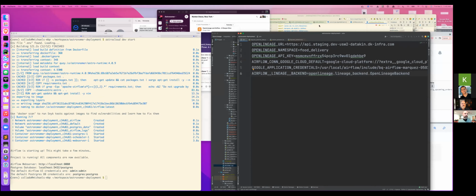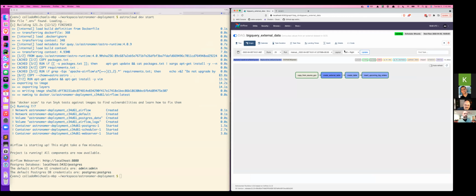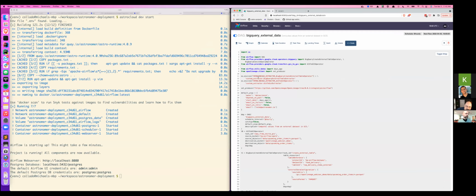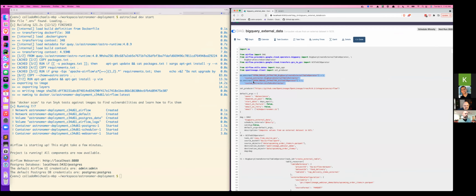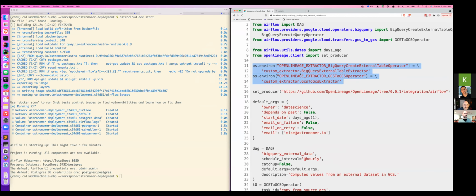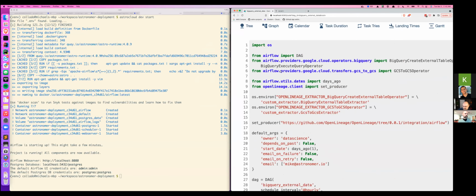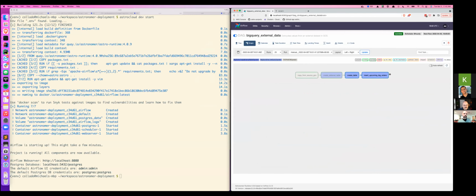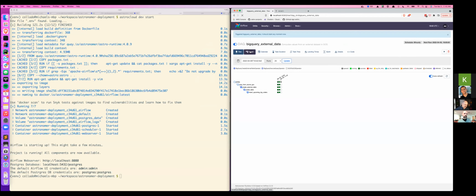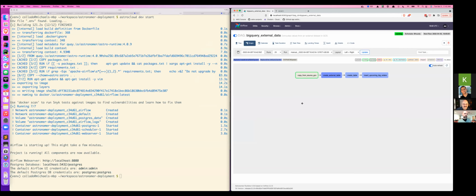All right, so I've saved the changes to the graph. I should be able to just look at the code here, and I can see the new environment variables are set. So I'm going to go ahead and run this DAG again. Go back to the graph view, and we see the first task is running now. There we go. And it's creating the external table again.